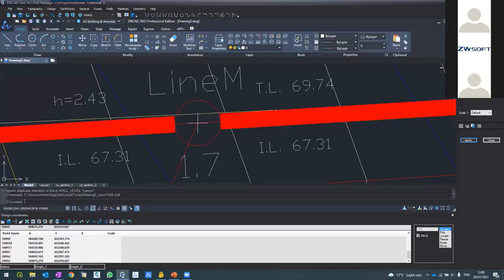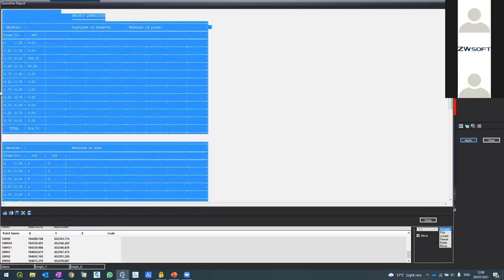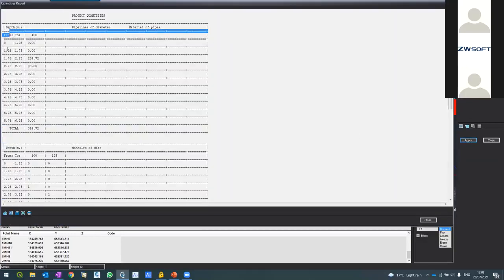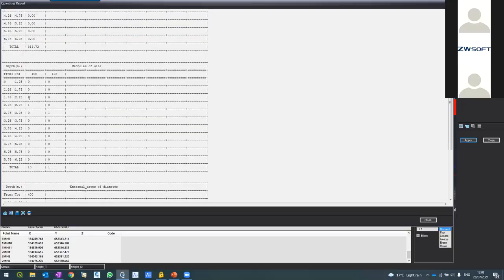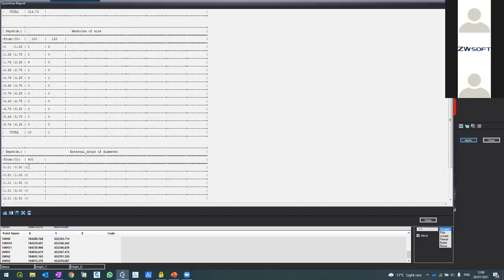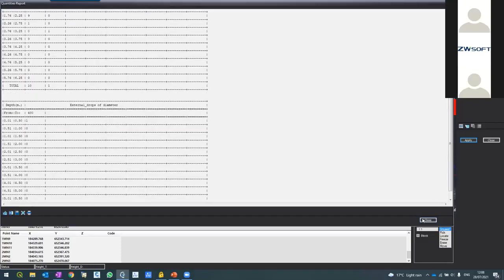The same goes if I want to see quantity reports, the quantities report for only the one that I designed. So I can see that these are the quantities for the pipes, and these are the quantities for the manholes. I have 2 types of manhole, 10 of 100, and these are the depth of each one. And there's one external drop here.